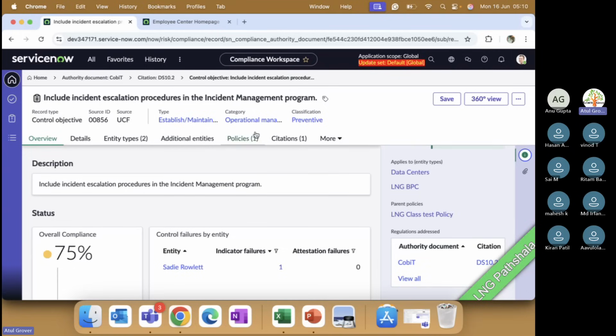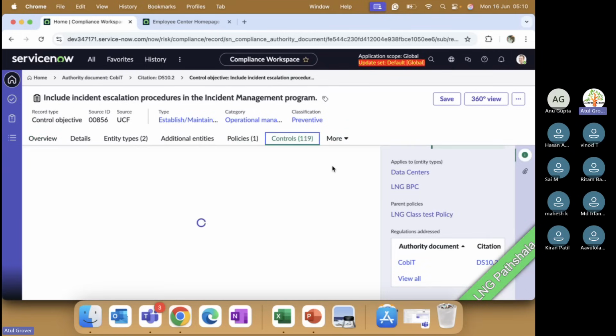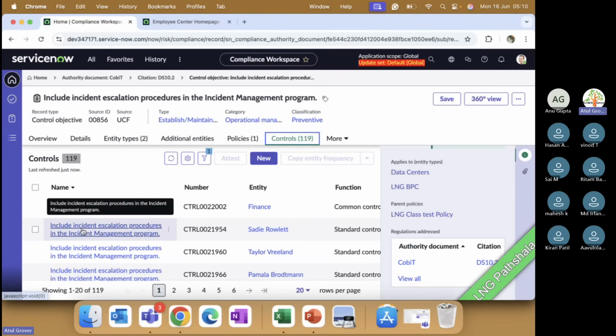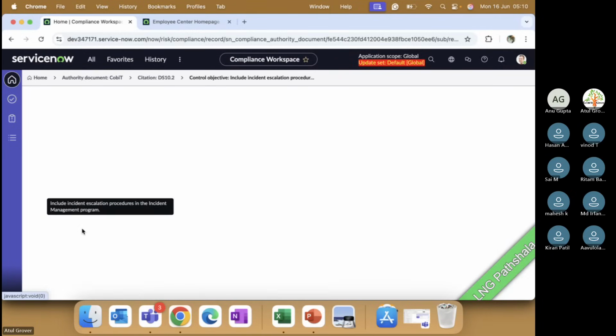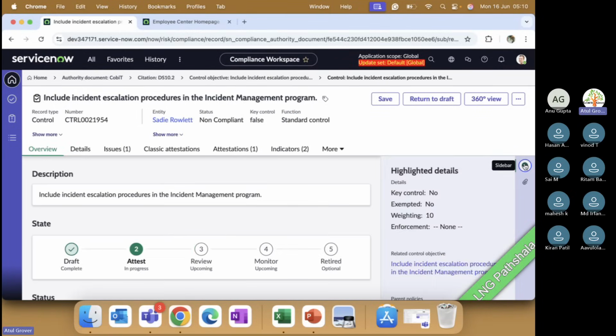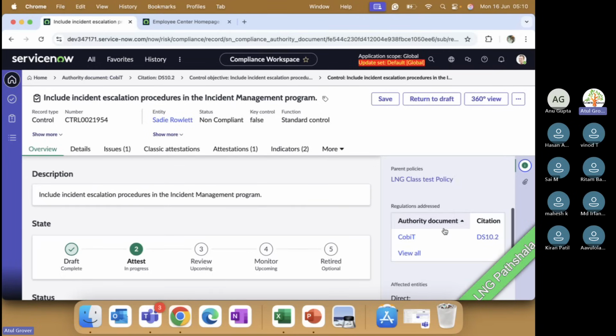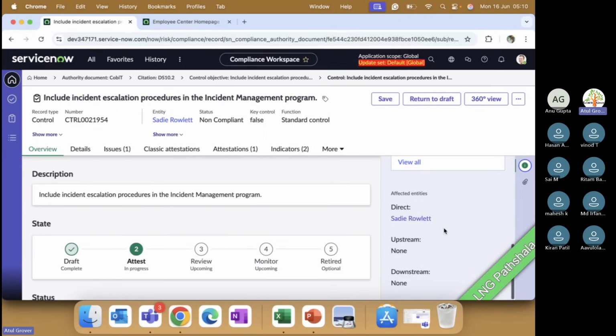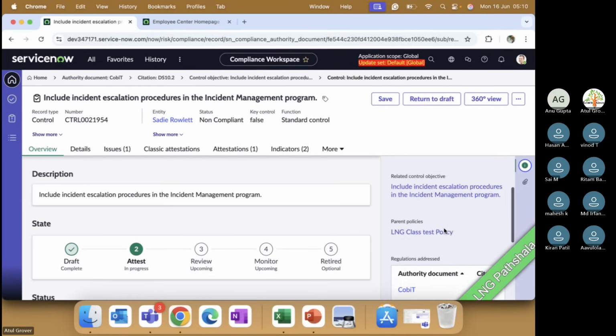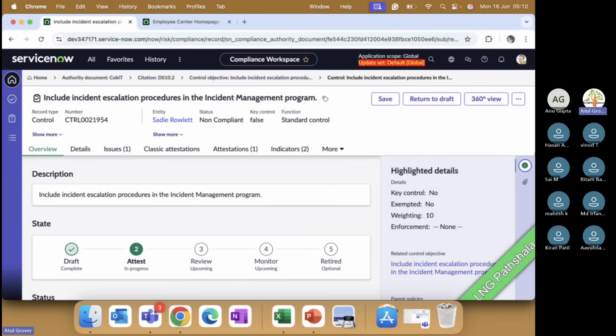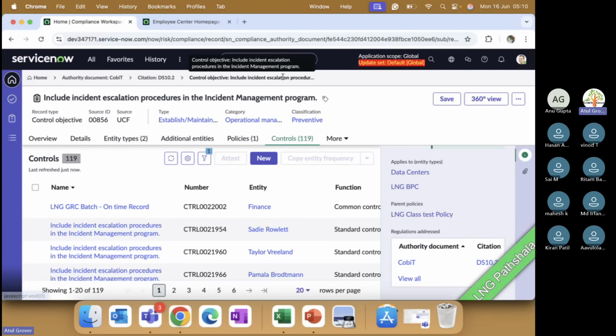Now, if I go back here to the control and click on this eye: key control no, exempted no, weighted this, enforcement no, related this, parent, and these things. So with the eye icon, you can see what and where we are at a point of time. And now come back here.